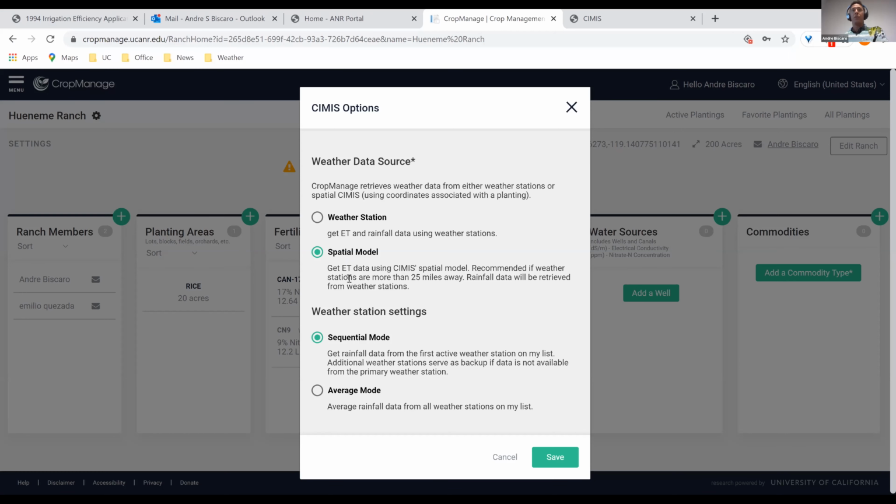So I'll just select the spatial mode that uses the solar radiation from the location where the zip code or where the ranch is set up, and use all the information from the closest station.